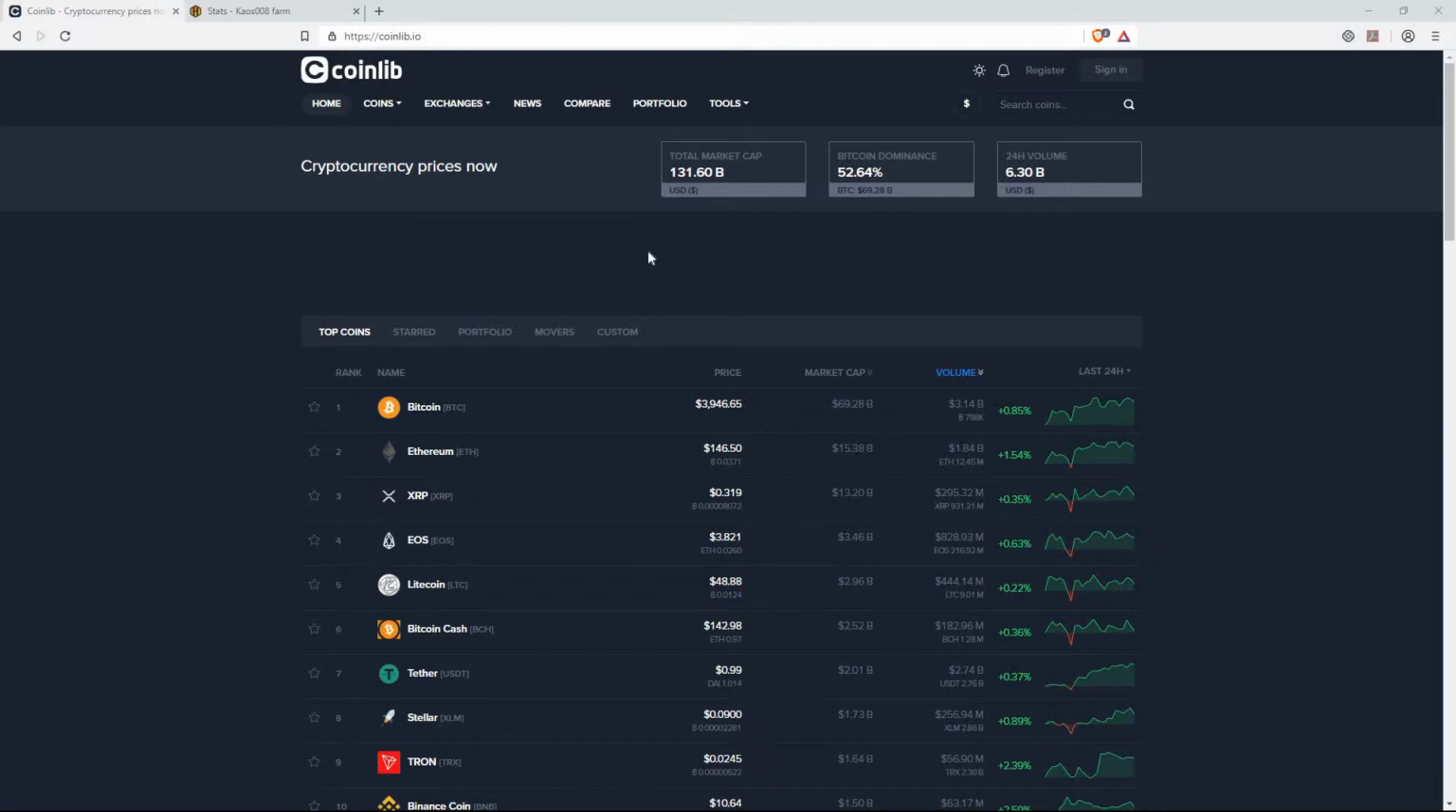First, let's start with looking at the market. We are at $131.6 billion total market cap, 52.64% Bitcoin dominance, and a $6.3 billion 24-hour volume. Let's look at Bitcoin. Looks like it's at 3,946, and we're hoping that we can bust that $4,000 mark this weekend and stay stable after that. But for now, it looks like we're just going a little sideways.